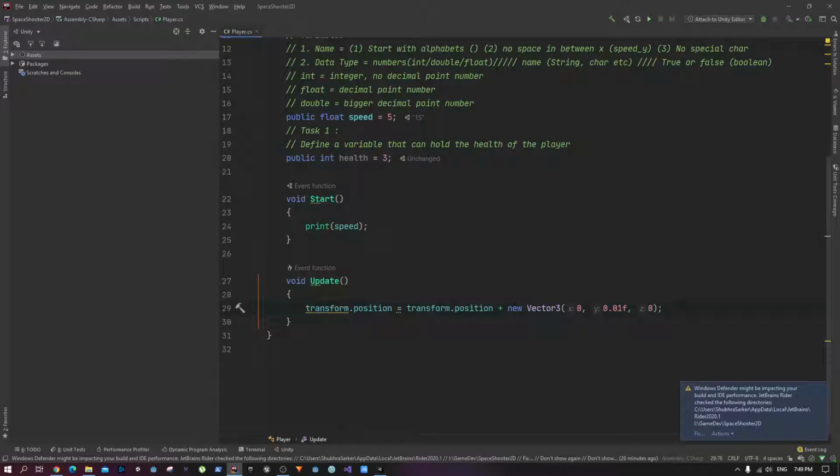How about if we want to move it downwards? Which value do we need to change? So think about it. This is going to be your task 2. How can we move our player down? Think about it, try to solve it by yourself, and I'll see you in the next lecture.